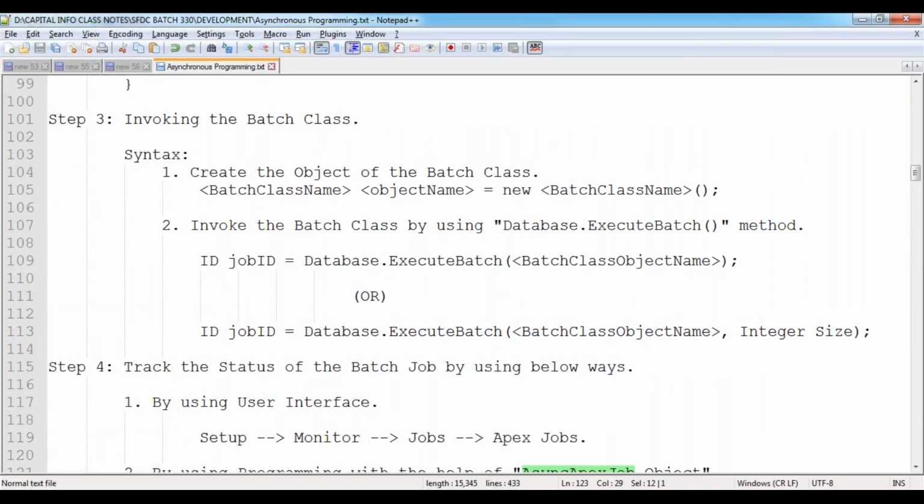But whenever I make a method a future method, it is placed inside the queue, and the ID is generated by Salesforce, but that ID won't be returned back. So the future method doesn't return the ID to you, so we can't track the status of that future method through programming. Then how can we track it? We have to go to the user interface. Through the user interface only we can track it. How? We go to Monitor, Jobs, Apex Jobs. From there we can see the result of your future method, whether it has been executed or whether it has failed.